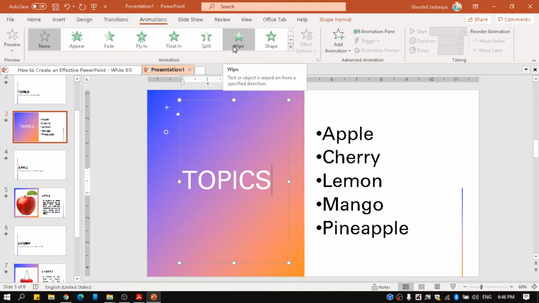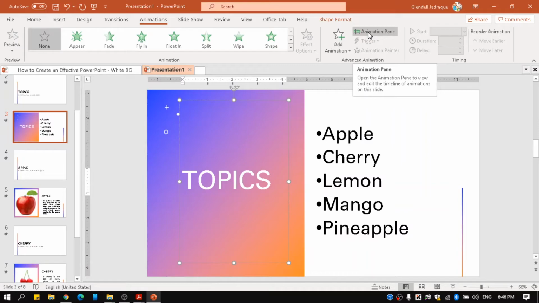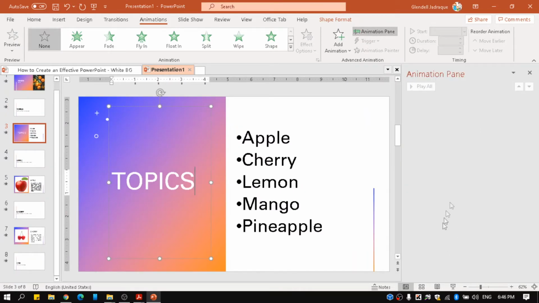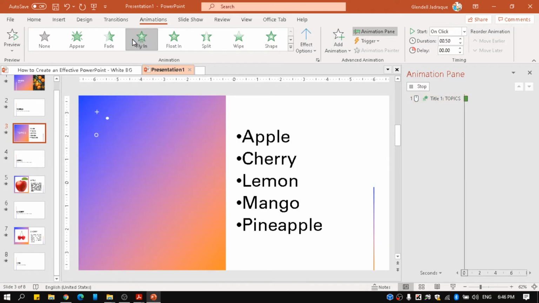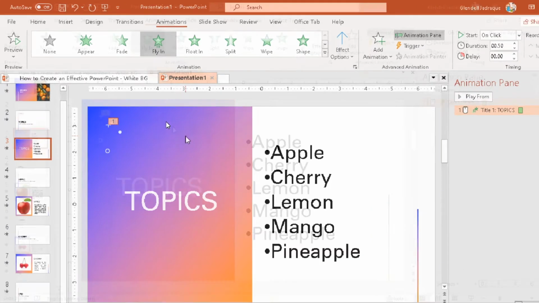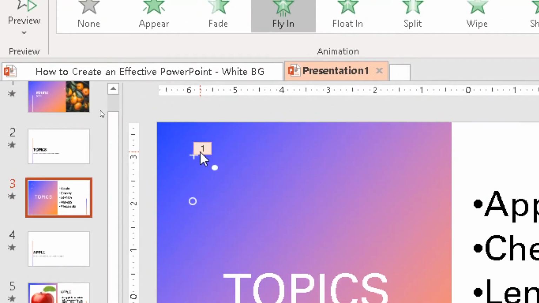And to make it easier, I suggest you go ahead and pull up the animation pane. You click animation pane, it comes in, and if you notice, it's all blank because again you haven't added a single animation yet. So I suggest for an effective presentation, you choose a very simple animation. Let's try to use fly in. And if you happen to notice, there is a number here, 1.